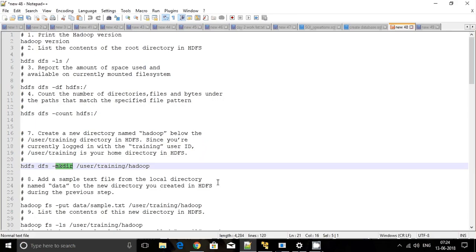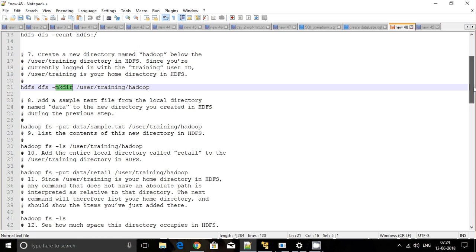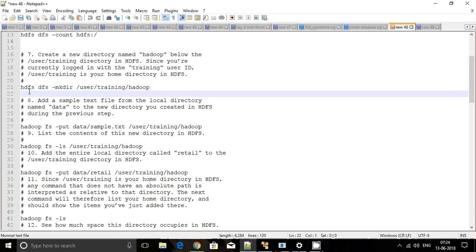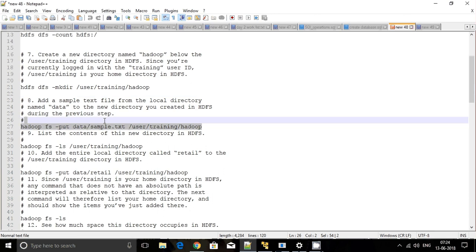Okay, let's check what other things there are. So you already know mkdir. Then put. What we do using copy from local is exactly the same thing that can be done using -put. If you do not want to use copy from local because the command is quite long, you can simply use put. Put is simply the same thing as copy from local. So I'm not showing you.